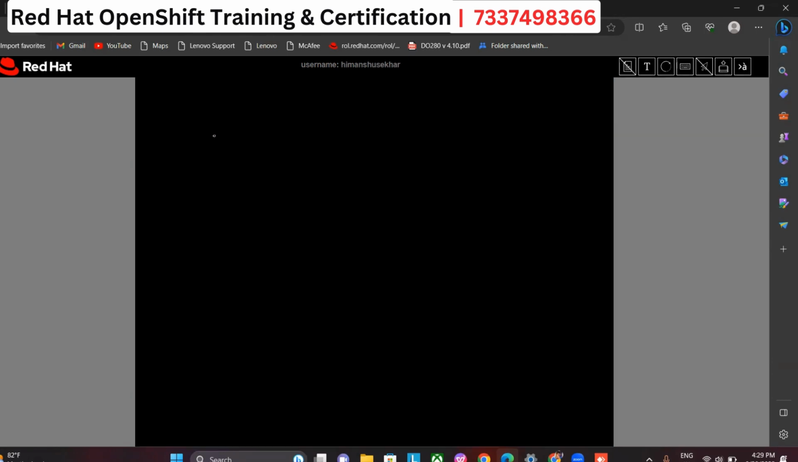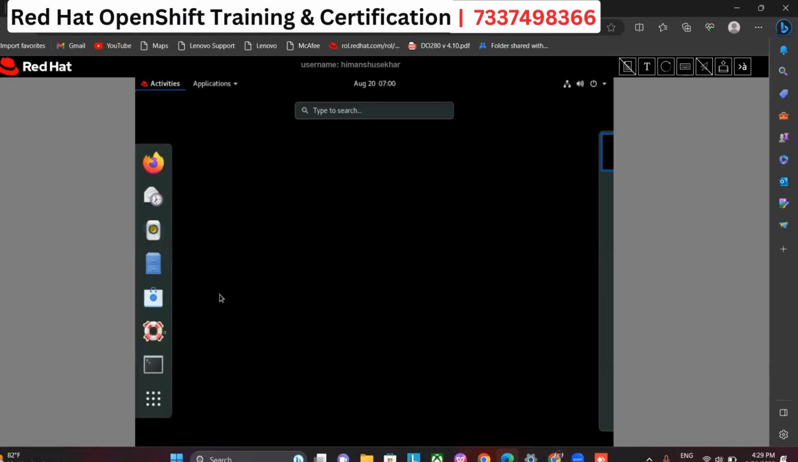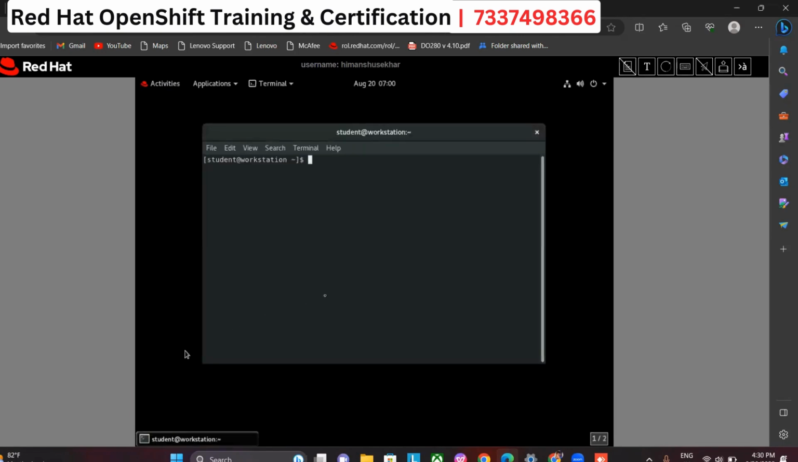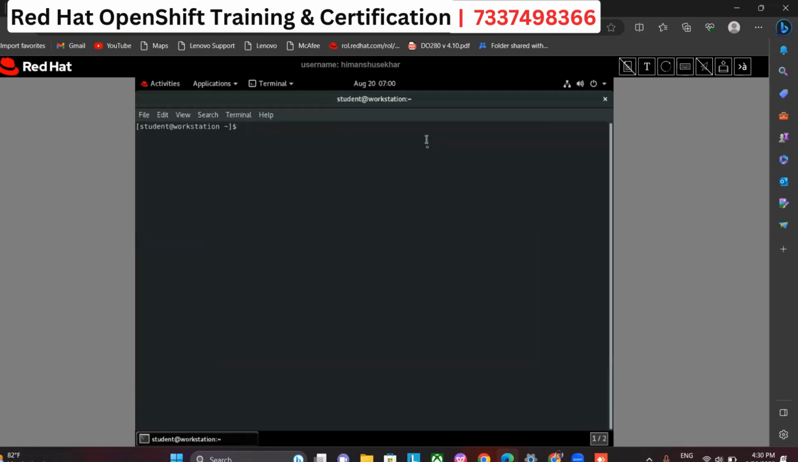If you want to open the terminal, there is an option called activities. By clicking on this, there is an option called terminal. Okay, this is my terminal. From here, I will try to log into the API server, which will help us connect to our master nodes. I will tell you that. What is this API server? How is it helping us connect to the master nodes? We will discuss that. So this is the scenario we have learned about our lab environment.